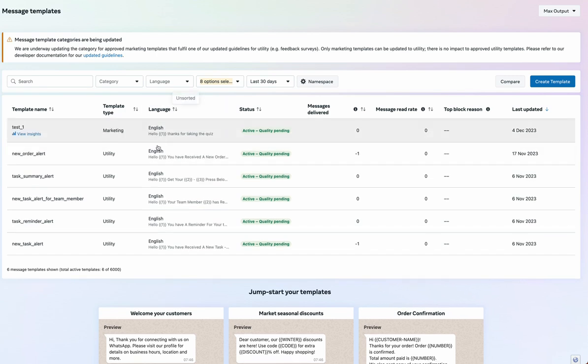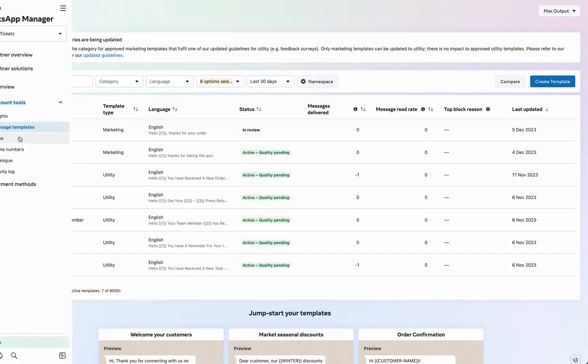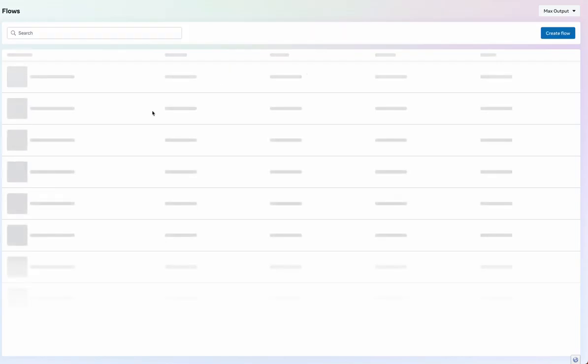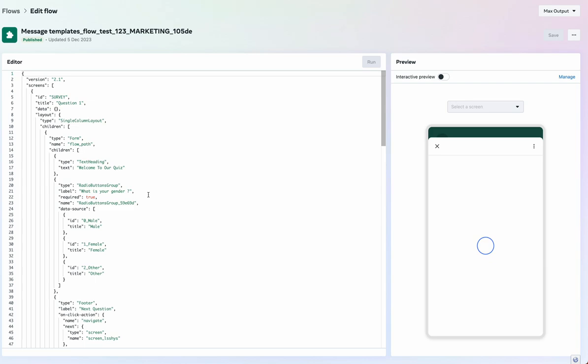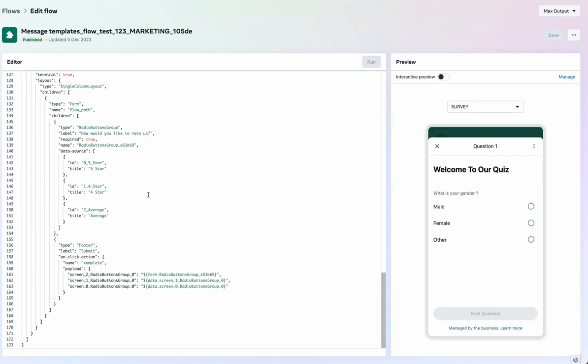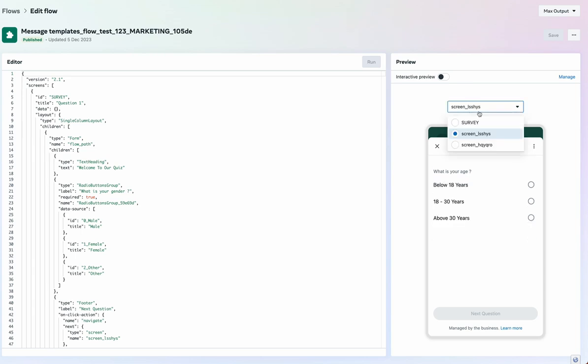Now, as soon as your template has been submitted, we will be able to see in the left hand side menu there is a flows option, and we will be able to see the new flow which is created by Meta. So if you're a developer, you can also hard code the flow, but if you're not a developer, it is better to use the drag and drop UI to easily create the flow.